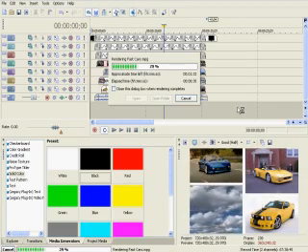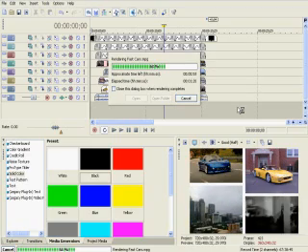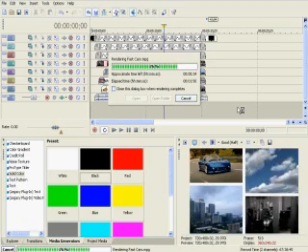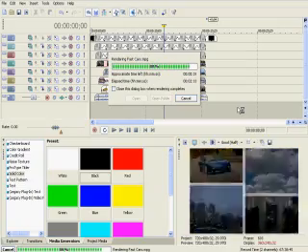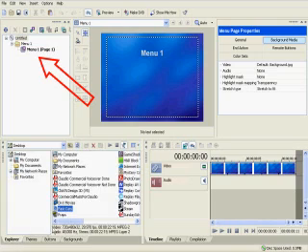Alright, as it's rendering, I'm going to open up DVD Architect, and we're going to find where we saved our movie and drag that up out of Explorer. Drag it right onto Menu 1, Page 1, and it will put a button up there automatically.